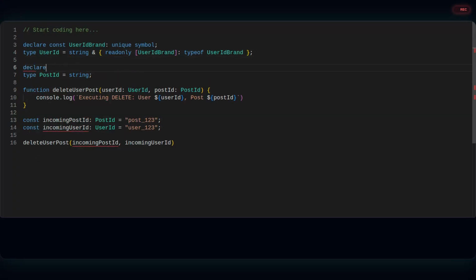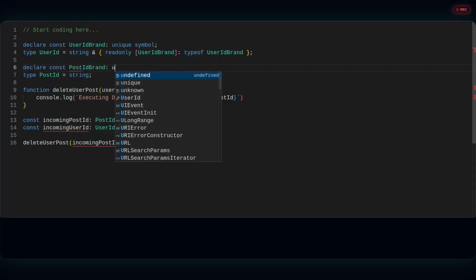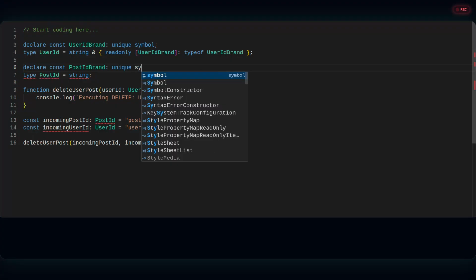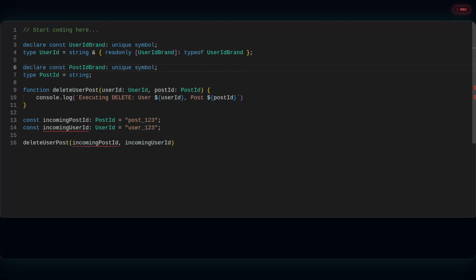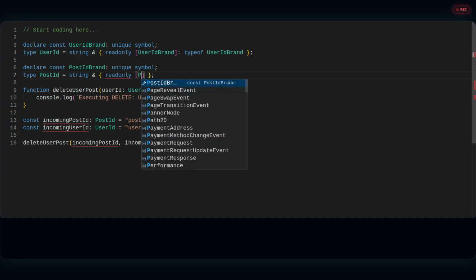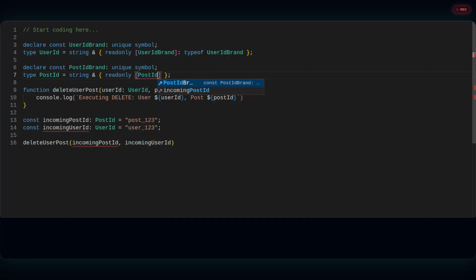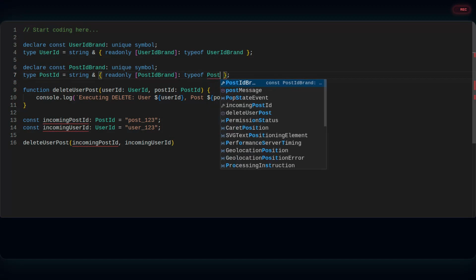Let's do the exact same thing for our PostId. Type declare constant postIdBrand, unique symbol. And update the type. Type PostId equals string, ampersand, open braces, readonly, open bracket, postIdBrand, type of postIdBrand.